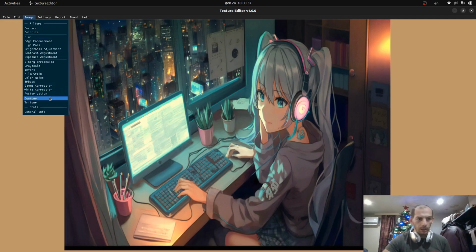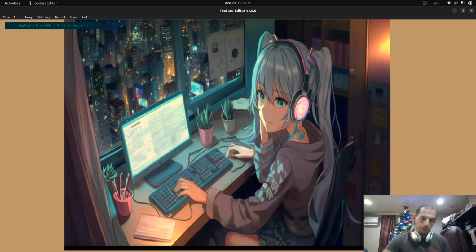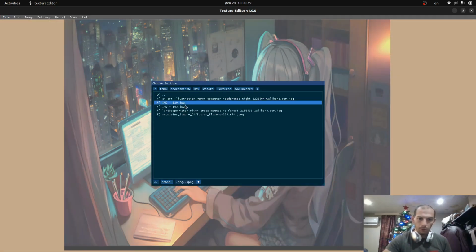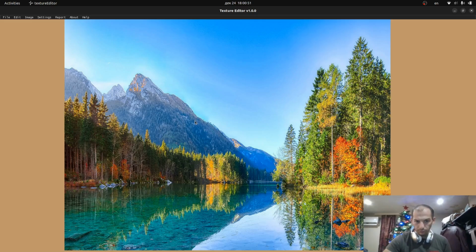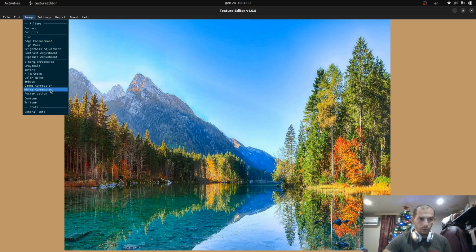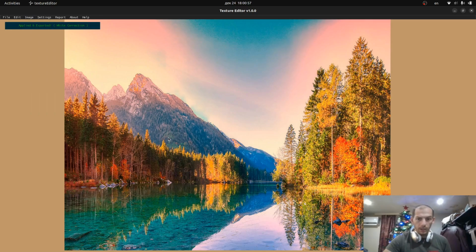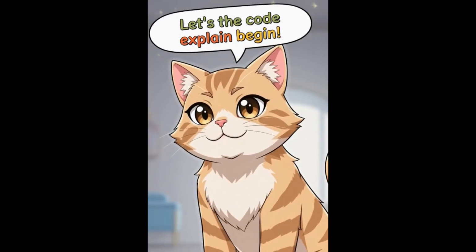Let's apply again. And just make a little corrections on the colors. Let's see what's going to happen here. It's more visible here on the clouds. Let the code explanation begin.